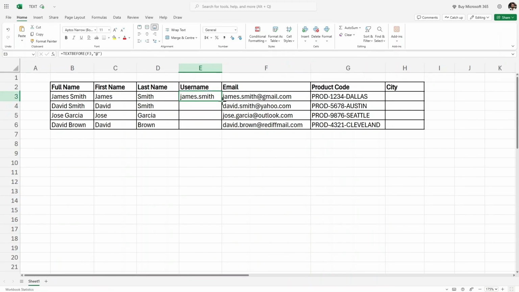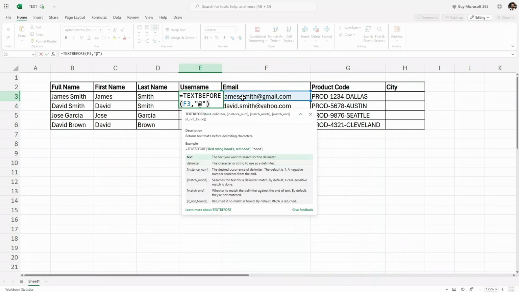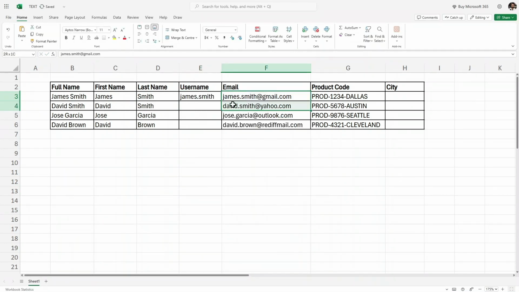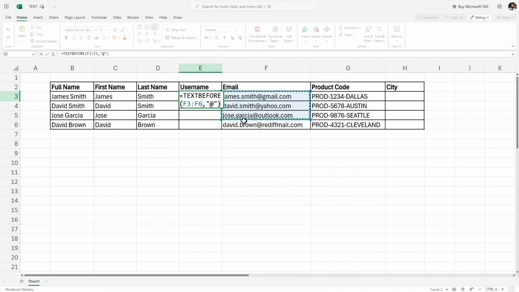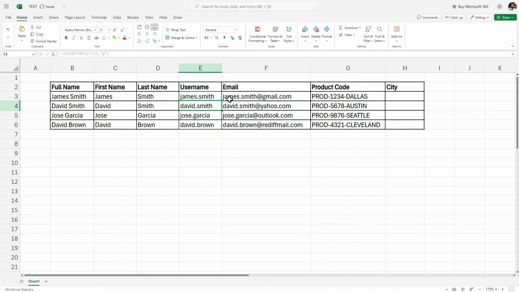Now we can simply drag this down and we have all the usernames. Or I can just go a step back and instead in the formula, instead of selecting this one only, I can select all of these cells. So here, instead of selecting just one cell, I will just select all of these cells and hit enter. And we have all the usernames in one go.